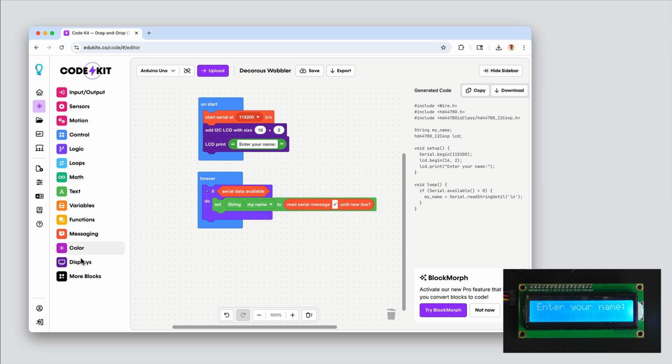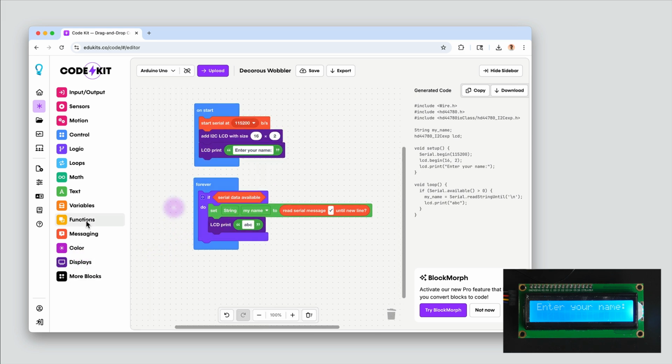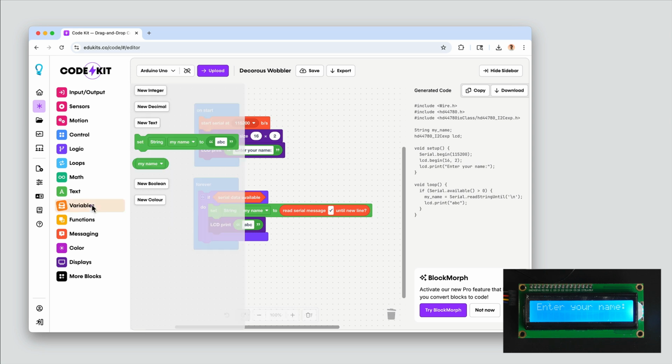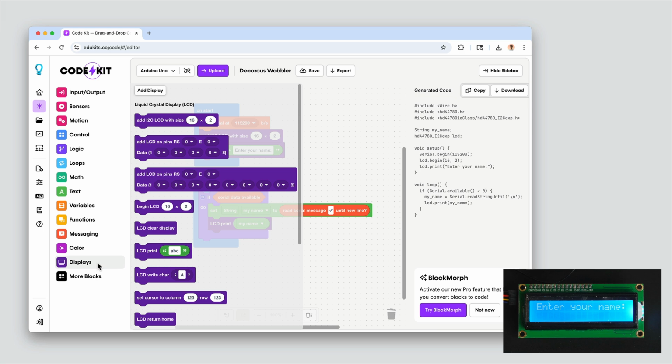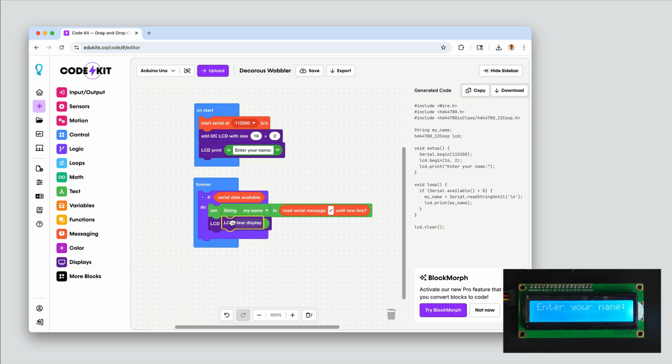And finally, we want to display that on our display using the print block. To use the value that you've saved under the variable, you can find that variable over here in the variable section. We've got my name and we're going to print that. Another thing you'll need to do is make sure the display is clear before you print the name, and then you should be good to go.